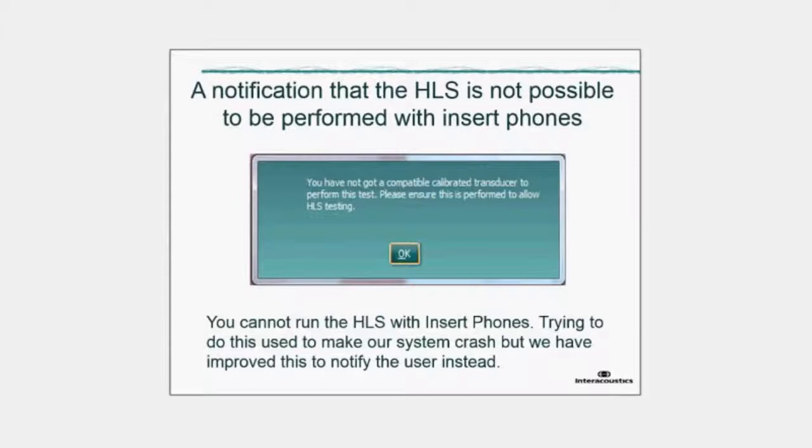Trying to do this in the past led to a crash in our system. You would get a crash dialog. However, we've improved this to notify the user instead of crashing the suite. So now on loading the hearing loss simulator with only insert phones calibrated and added to a system, you will get the message, you have not got a compatible calibrated transducer to perform this test. Please ensure this is performed to allow HLS testing.